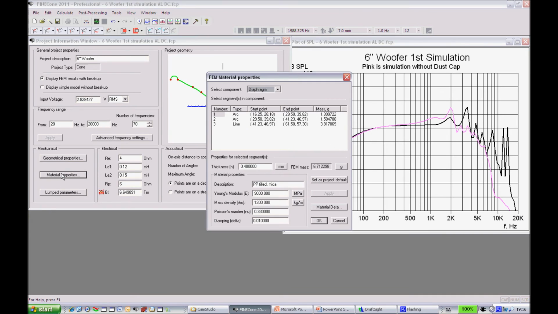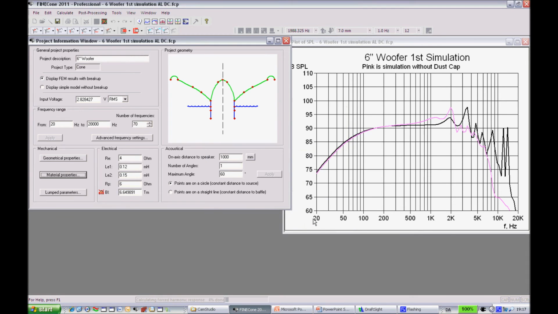So we go back to material properties, look at the surround this time, and we can see it's a rubber material which has nice damping, but it's pretty thin. So let's try and change the thickness simply from 0.4 to 0.6, say OK, and we do the recalculation again. And we see now, wow, this was really effective. So the surround is a very important part of this. And you can see now we have a nice, well-behaved frequency response up to 3K. There's some action here, and so we're going to refine this.